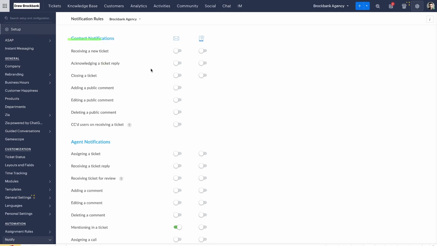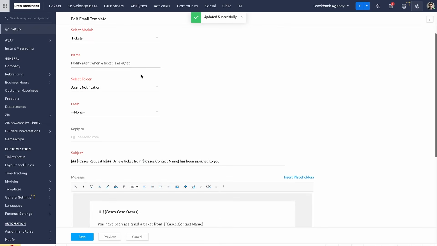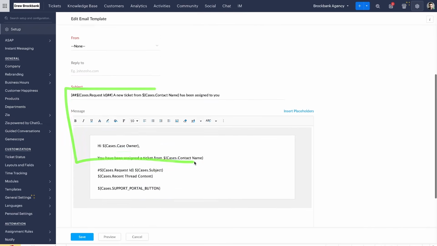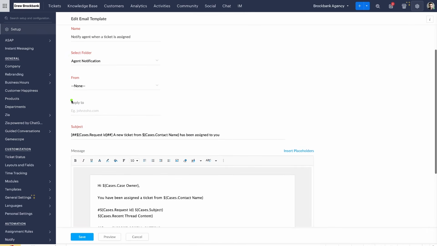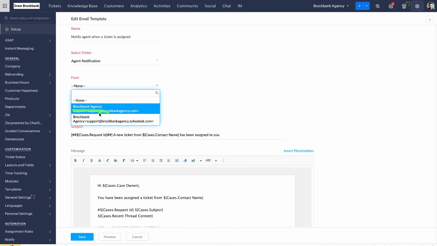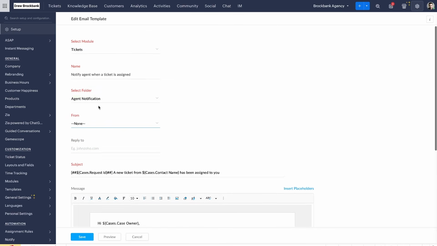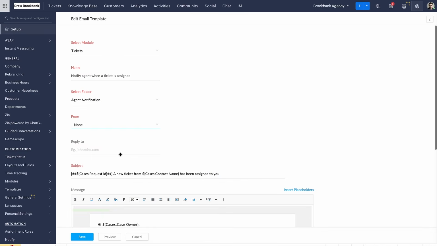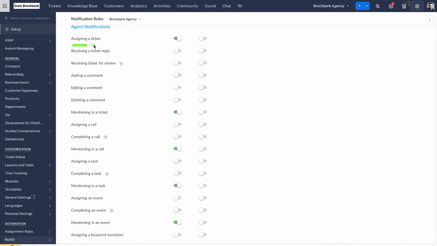So that's the contact notifications section. Then you have agent notifications again. So for assigning a ticket, if you wanted them to be aware of that, you would go to edit, and then you would change the template if you wanted to. The module's already selected, the name is already filled out for you. So you can select the folder that you'd like this to exist within, and then you can even choose who this will be from. You have your different from addresses here, your reply to, your subject, and so forth. You can even add attachments if you need to. But that allows you to notify your agents for what's happening in the system as well.